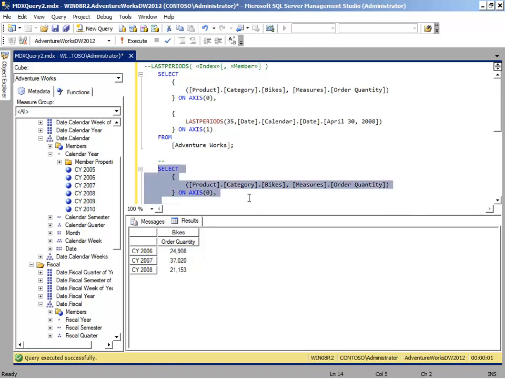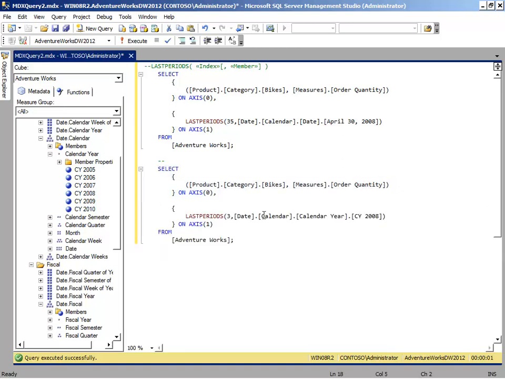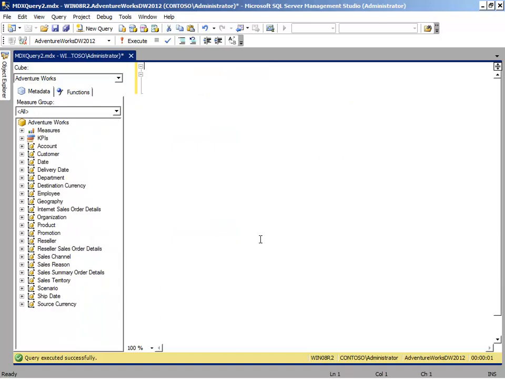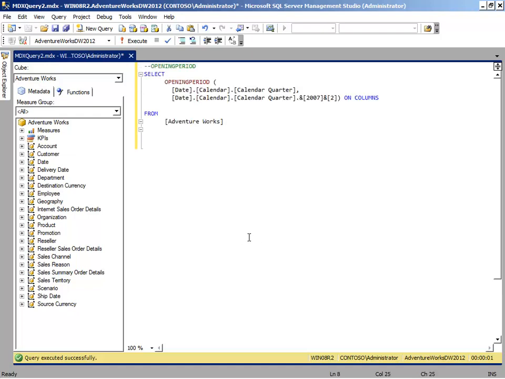So this is also a very useful function, last periods, for what you want to see for your various reporting requirements. Let's continue with the last two we have, that is opening period and closing period. In this query, what you see is we have defined the period as quarter, and we want to get a member which was the second quarter of 2007. Let's run this query.